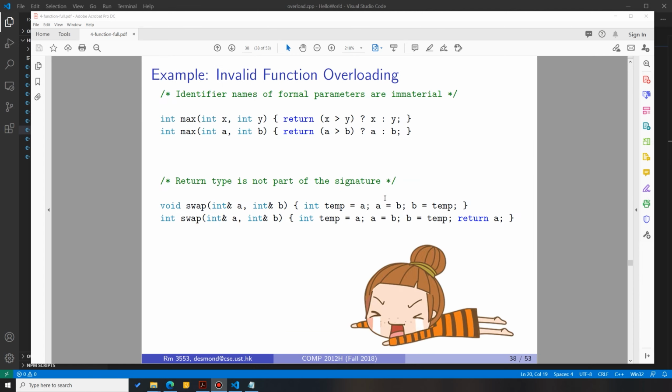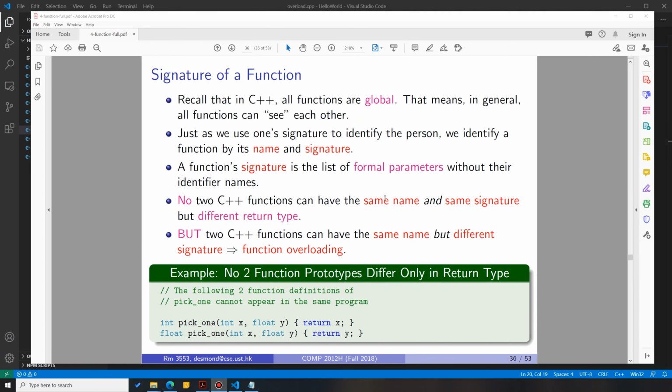Today, we are going to talk about function overloading. Before talking about this, let's talk about the signature of a function. In C++, other than its name, a function also has its signature. The function signature is the list of formal parameters, without their identifier names. This means that the signature of this pick1 function is integer and float.